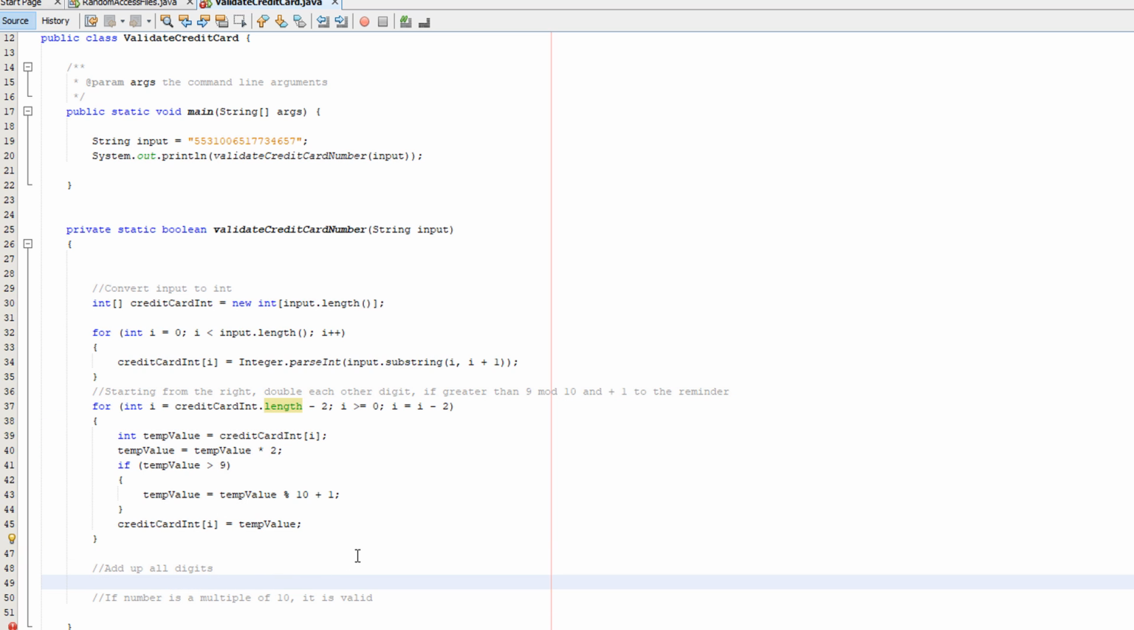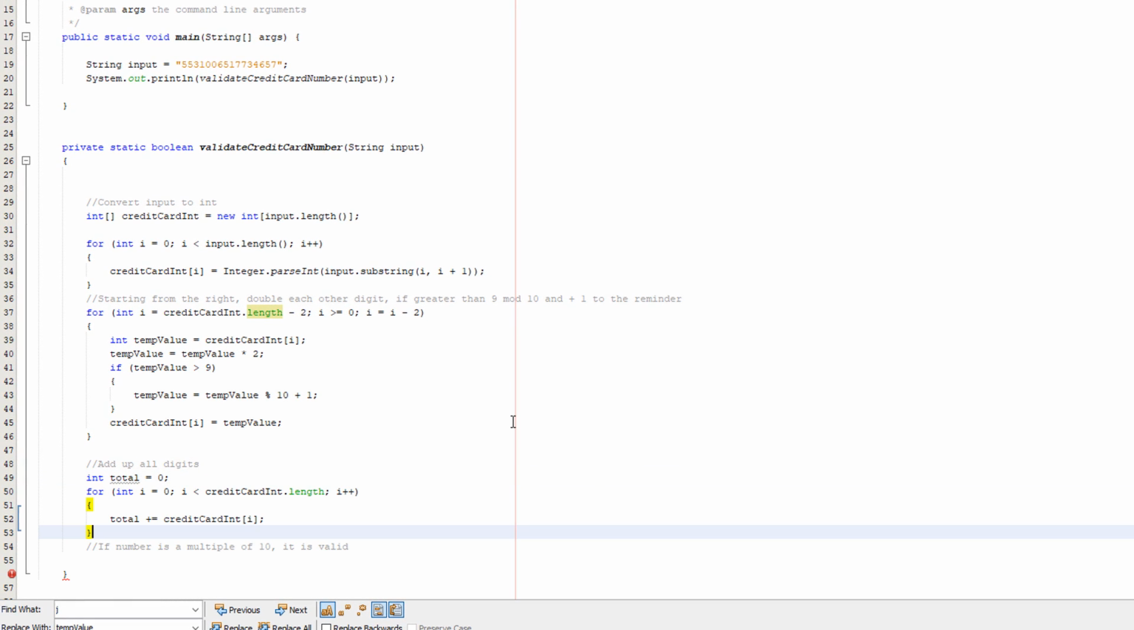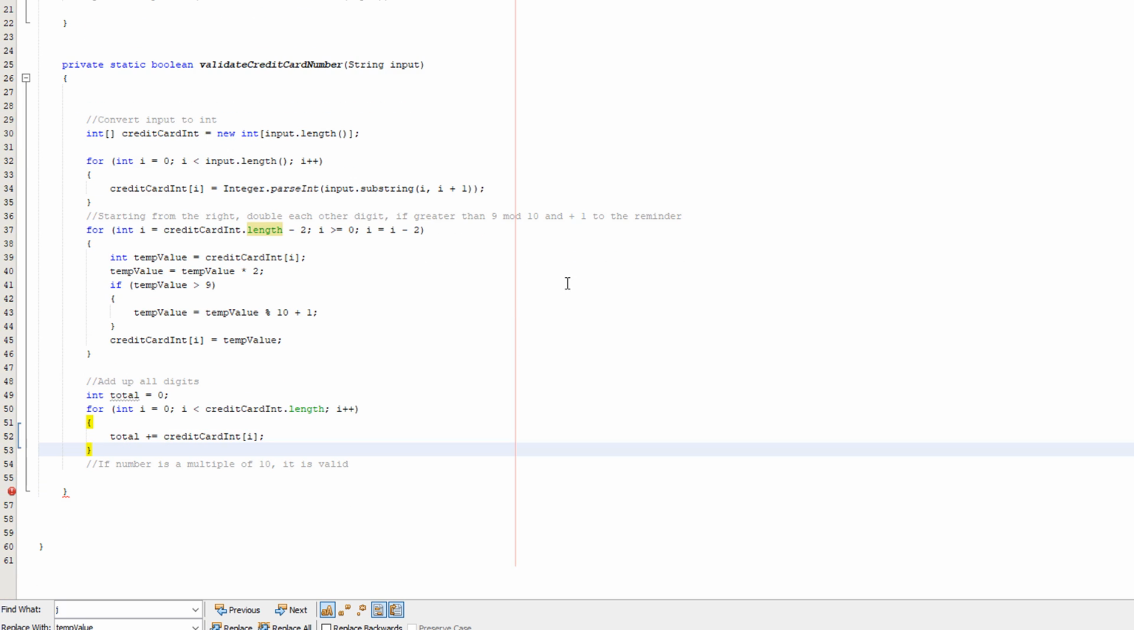Now, we want to add up all of the digits. So first we do int total equals 0. Why? Well, we need to set the total to 0 for our whole addition of the credit card. And here we're just going to do another for loop. This for loop is just going to add each element of the array together. So we just get one big number, which is part of the validation of a credit card process.